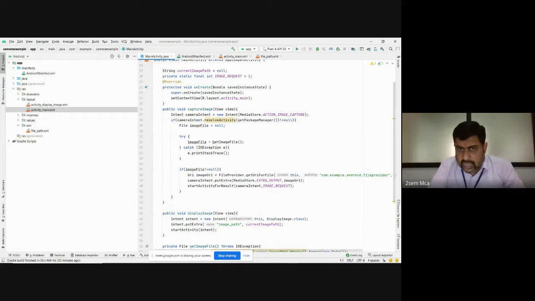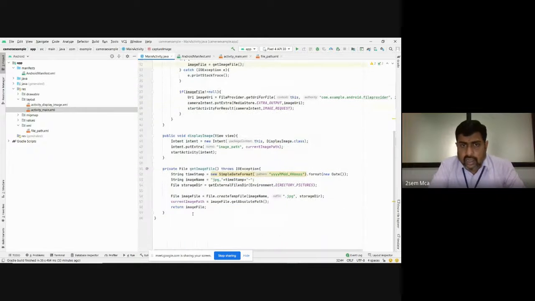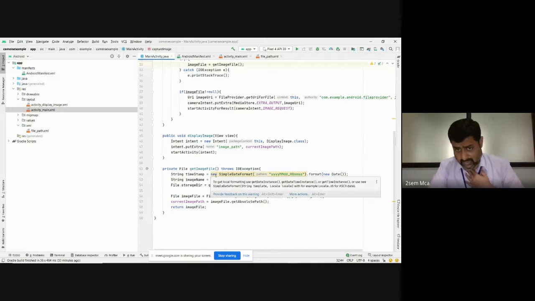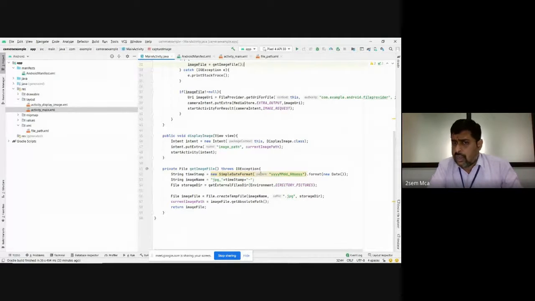Observe now, get image file is a function again. We'll come back to this get image file. The return type of that function is always a File. Here it throws an IOException. Now I am defining a string timestamp, that is new. What format do I want? I am using SimpleDateFormat, which you will get by default. Automatically, if you type it, what format do I want?